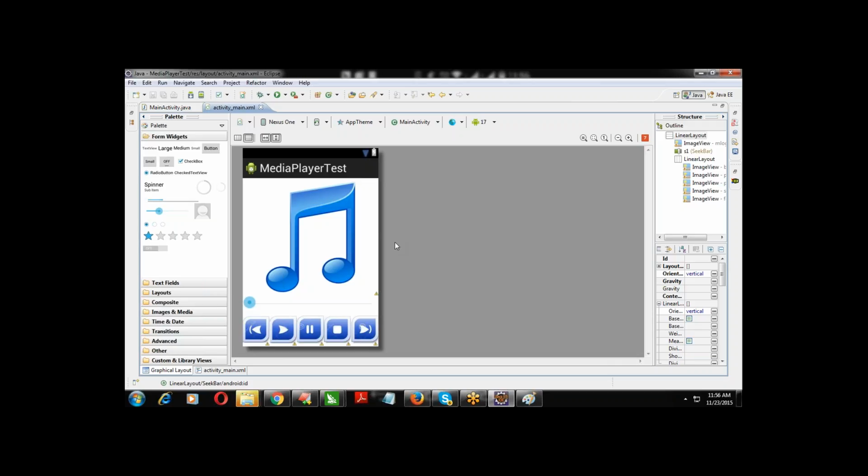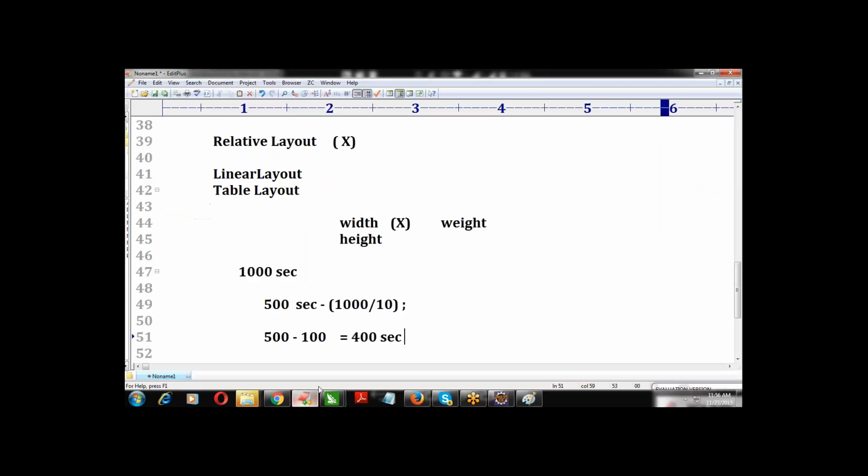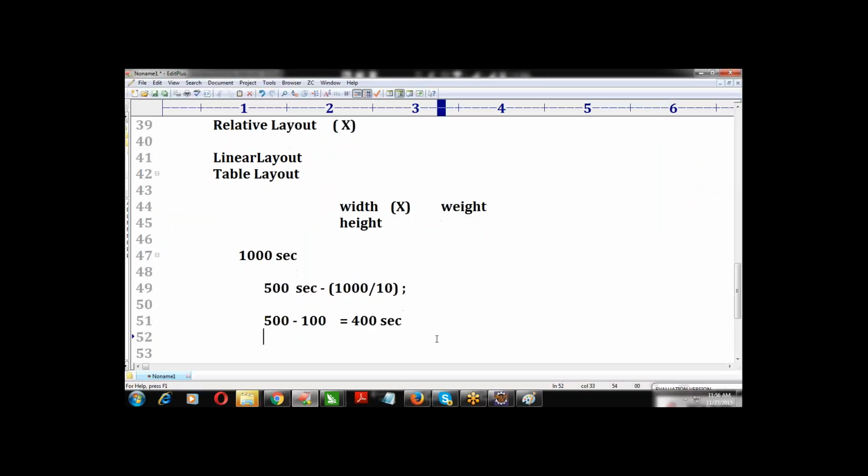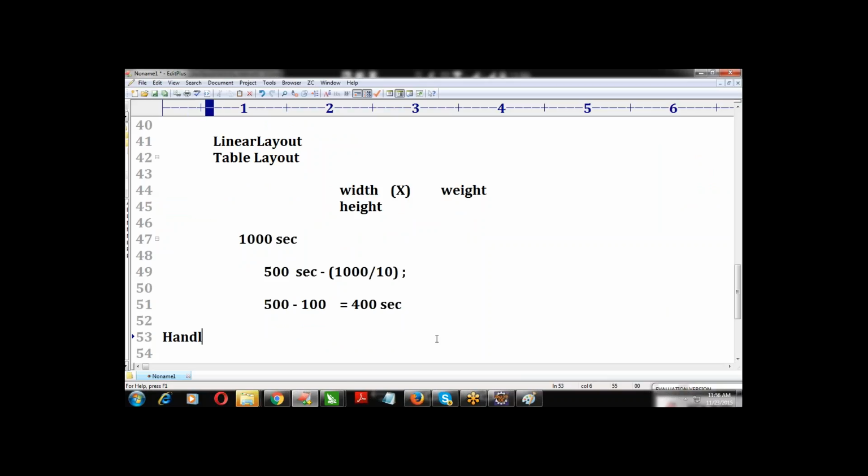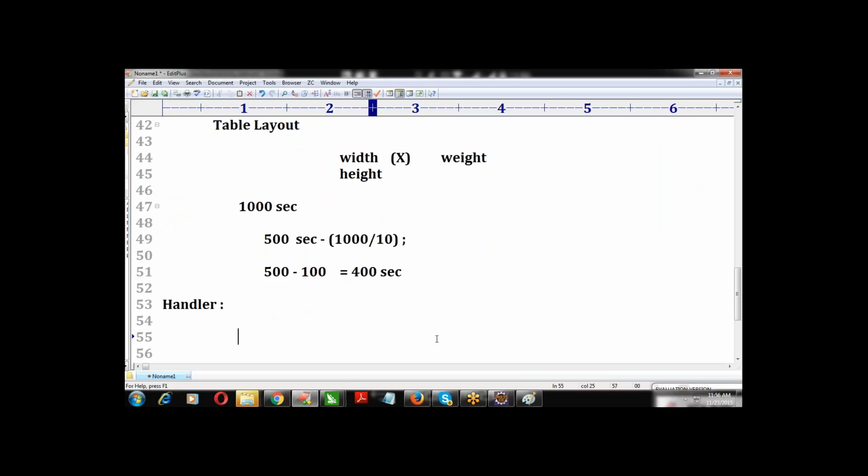For this one, what are we going to create? A handler. Okay. So the most important thing is the handler. You have to understand what is meant by handler.